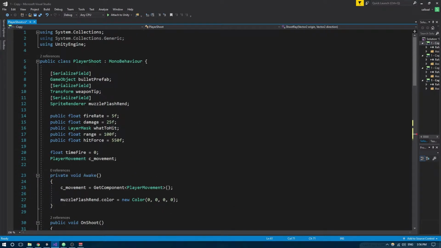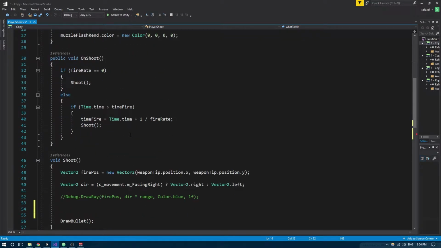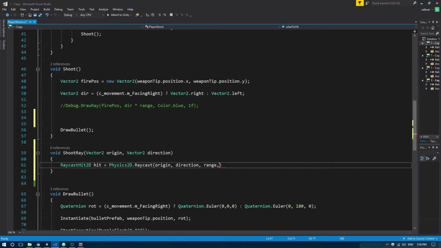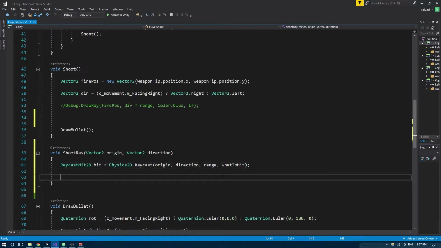If you remember, we have a public layer mask "what to hit" variable up here defined. A layer mask is basically a variable that has different layers in it, and those are the layers on which the Raycast is going to have effect. So we're going to pass the what to hit variable as the layer mask. Now, just to check if this is working, we're going to debug this to the console.